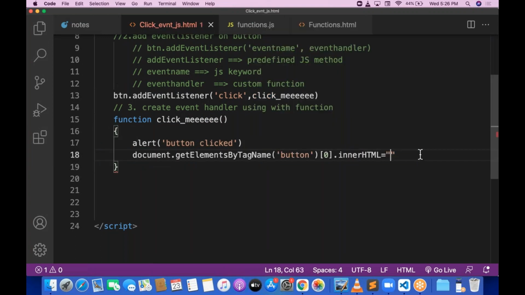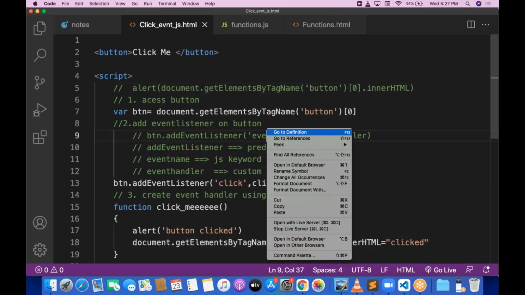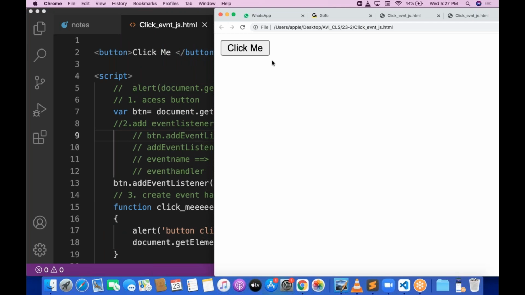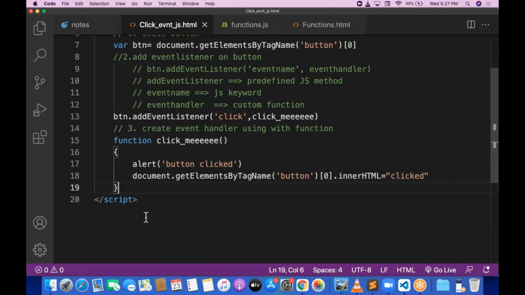Dot inner HTML is equal to something like clicked. Okay, this one you can switch off. Yeah. Now you see, when we click on this button clicked, at the same time the value changed to clicked. Sorry, inner HTML changed to clicked. Okay, so this is the way of adding an event from JavaScript.